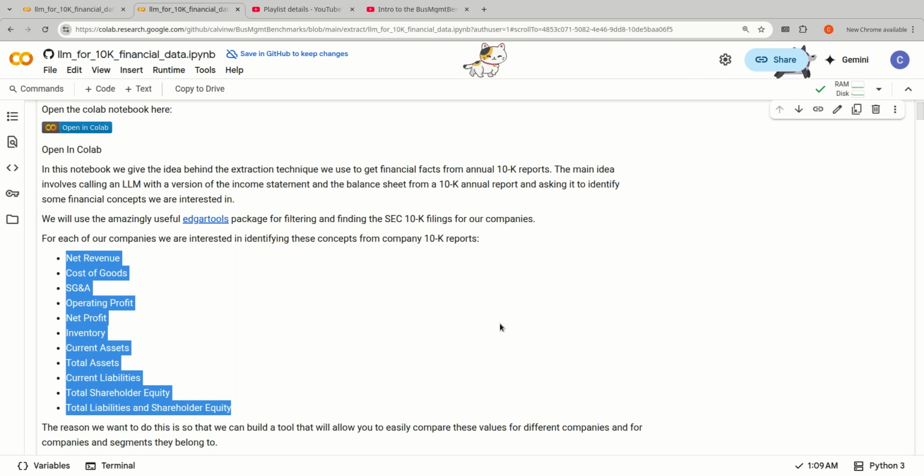And so what we're going to do is first use some Python code to pull the SEC versions of these 10K filings. And once we get those, you'll see that we can take those and put them into a text-based format and then upload them as a prompt to the large language model, and you'll actually be able to see what the prompt looks like in this notebook.